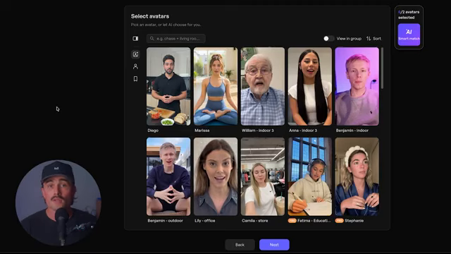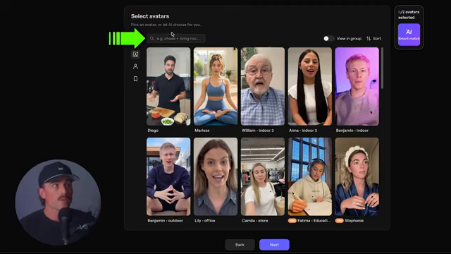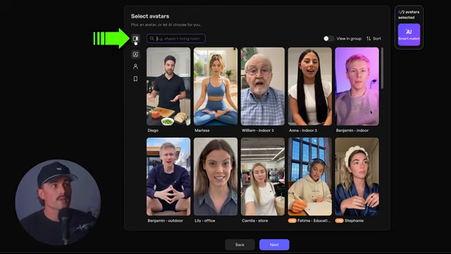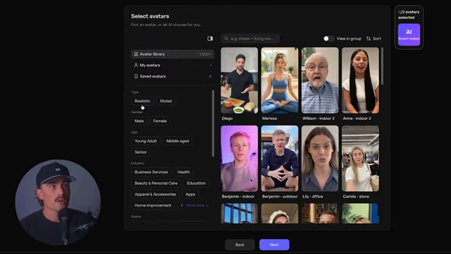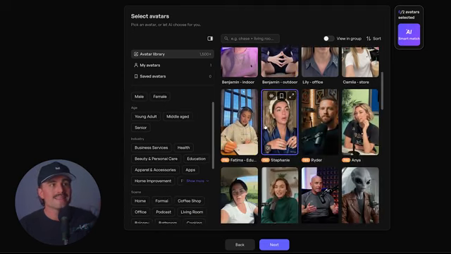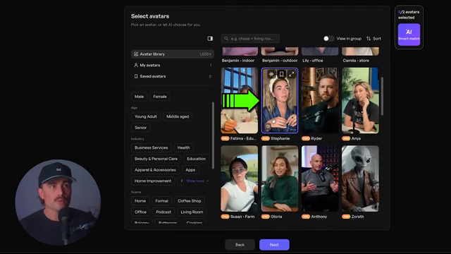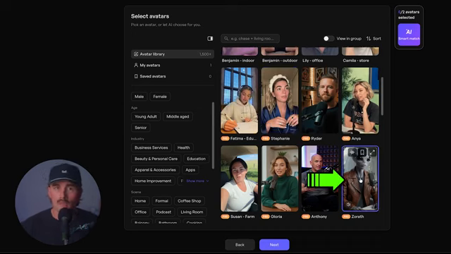Okay, so at this stage, now we get to choose an avatar. So here we can go ahead and search for something specific in this bar right here. We've got some other filters over here if we want to go by realistic or styled, male or female, young adult, middle-aged, senior. You can also just scroll through here and see any that might fit your vibe. Maybe you're going for something super realistic, like someone getting ready, or maybe you're going for something that's clearly AI, but attention grabbing like this alien here.